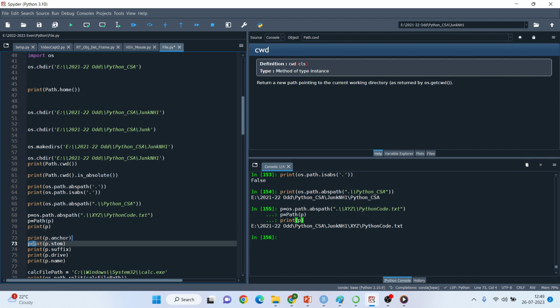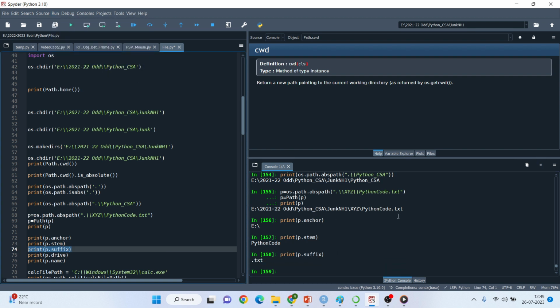The first is the anchor part of this path. The anchor is the drive letter; here, E colon slash is the anchor. Stem of this path is the file name part. This is the parent folder names and this is the file. So that is the stem. Suffix is the extension of the file. Here the extension is .txt. If a folder is given, then it won't return anything.